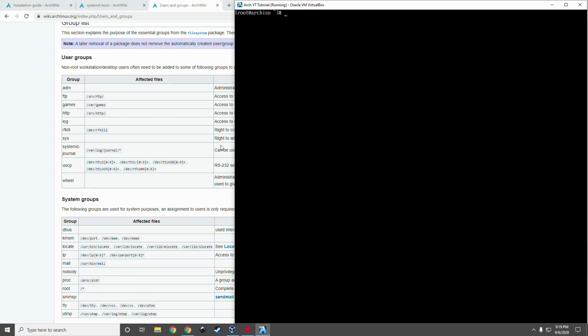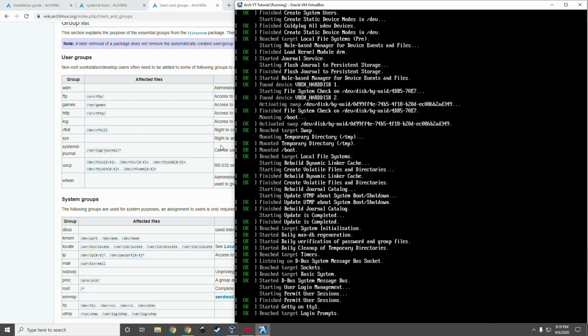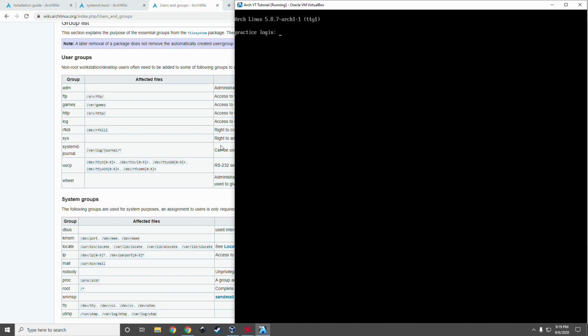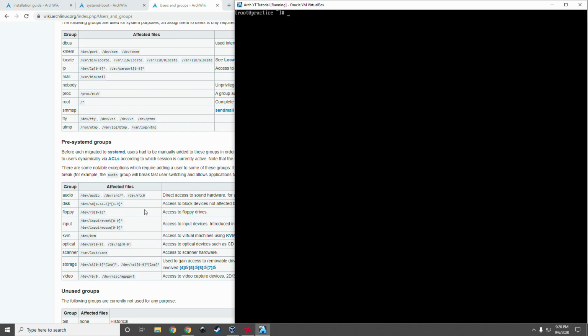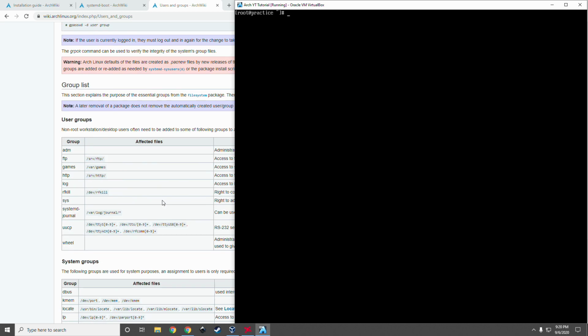All right, so we're going to exit the chroot, clear, and then we are going to reboot. Let's hope I didn't mess anything up. All right, awesome, great. We did it, we did it, we did it. We installed Arch Linux, so great job guys.